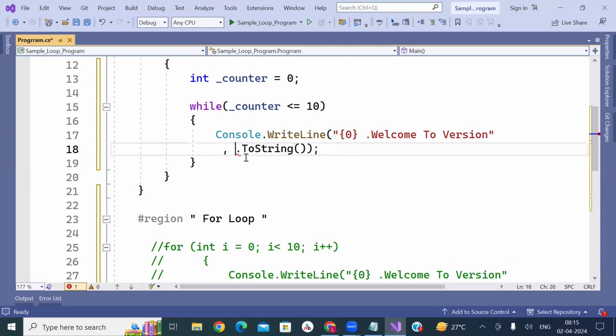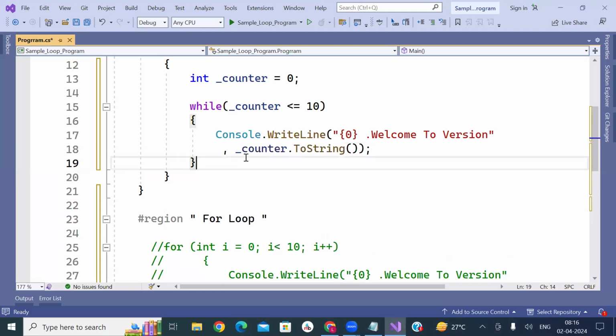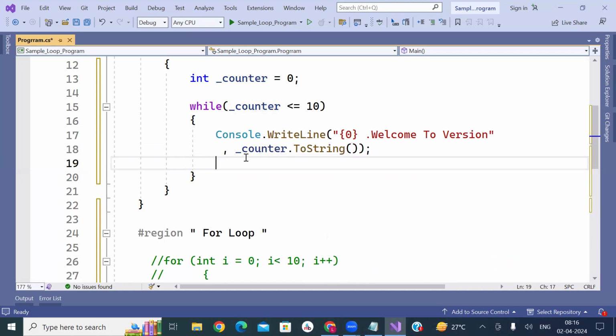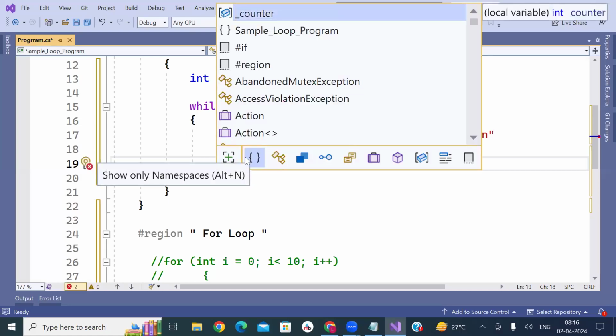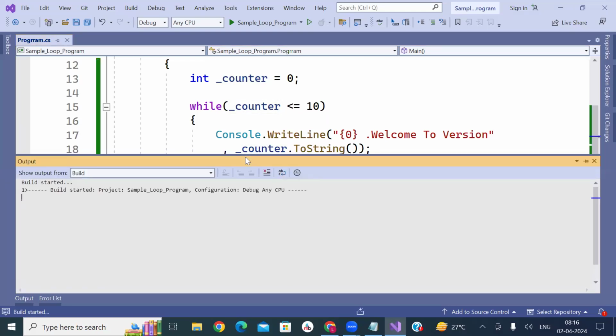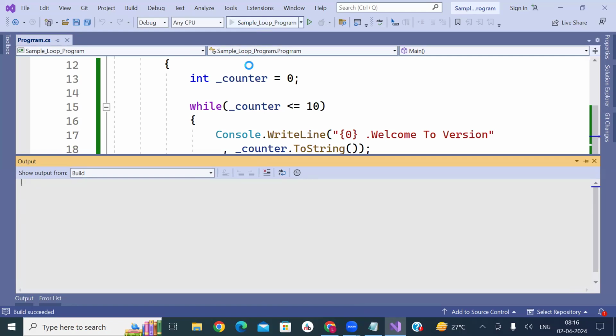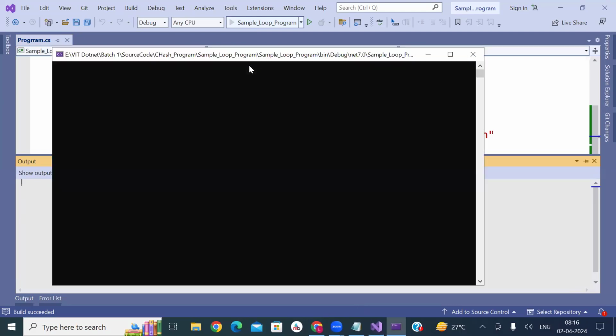Okay, here my variable is counter.toString. Now what I need to do? I need to increment my counter. Okay, so how am I going to increment counter? Counter is equal to counter plus 1. If you run it, you see 10 values will be printed. I'm running the program, 10 values will be printed.